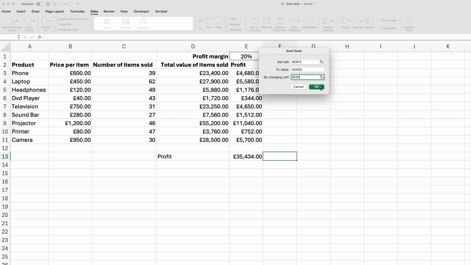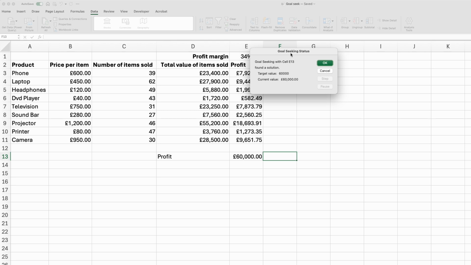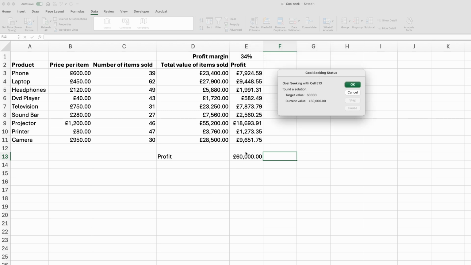Now when we click OK on this, we can see that it has changed our profit down here to 60,000, and it has changed our profit margin to the required value which would be needed in order to hit our £60,000 profit. So in this example, that would be 34%. And then obviously the business can decide on whether they want to source cheaper products or whether they want to change the selling price, etc., in order to achieve that profit margin.